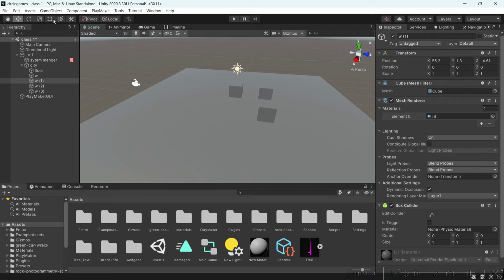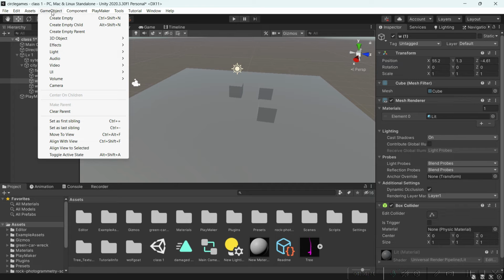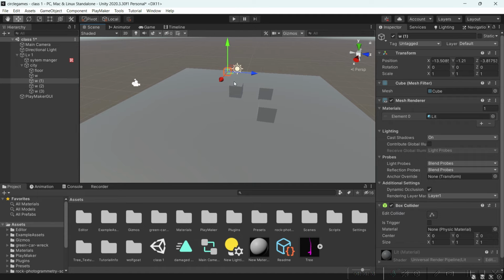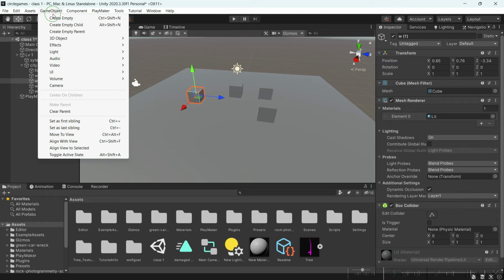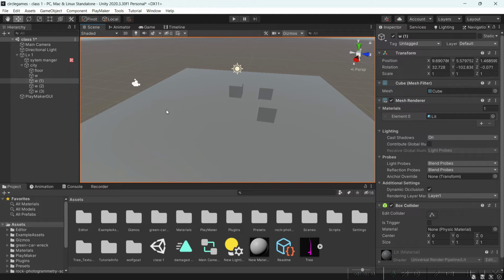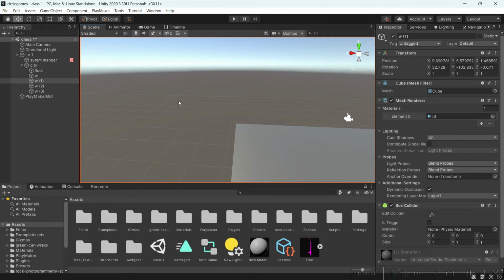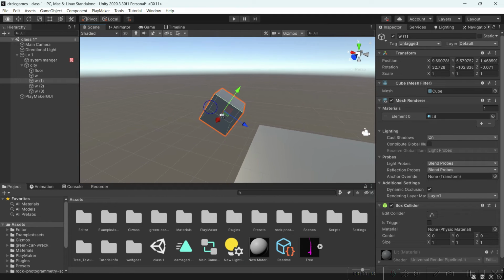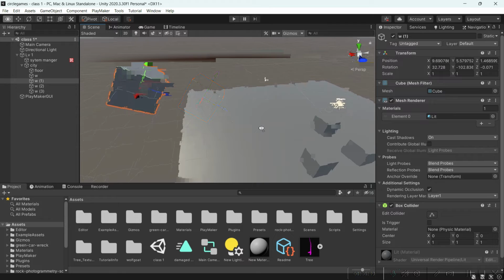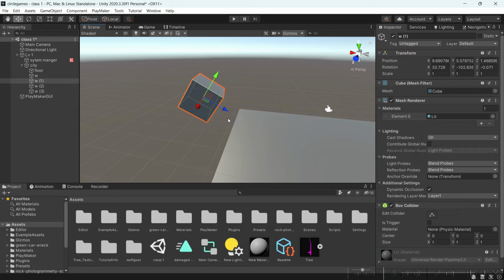We will have what we call game object, align with view or move to view. Move to view brings it to your front, wherever you're looking at right now. And align with view aligns it to your exact view, to where you are at the moment. Let's show you an example. Align with view. So right now you can see this orange box on the window. You are inside the box right now and it's aligned to the same angle you are looking at.